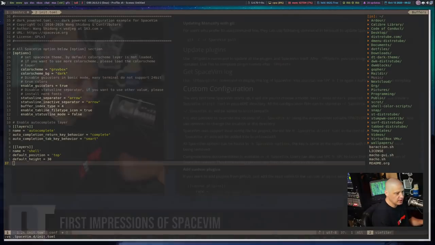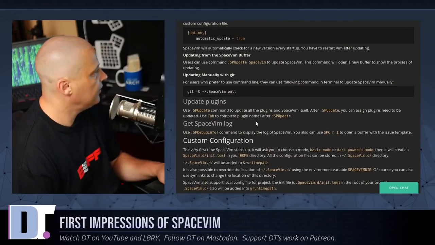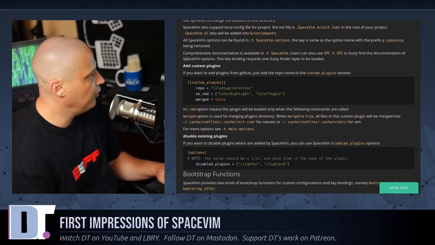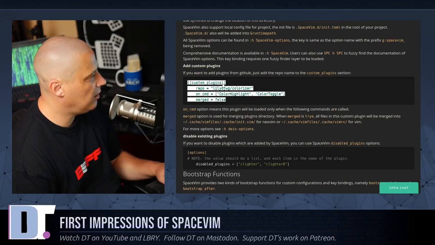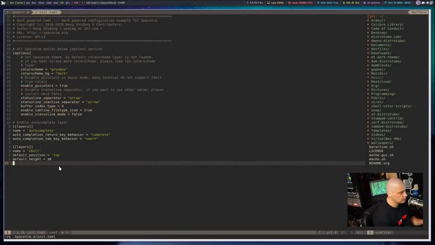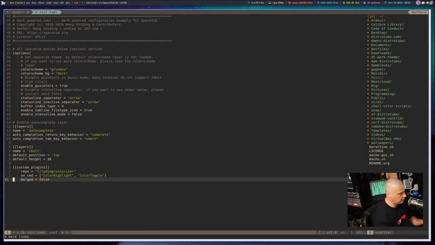Let me review the documentation here. And there is a plugin section. It talks about updating the default plugins that come with it. But they do have this one little section here, add custom plugins. If you want to add plugins from GitHub, just add the repo name to the custom plugins section. So we need to create a custom plugins section, I'm assuming, in our init.toml. Let's see if that actually works. I'm kind of curious about this myself.